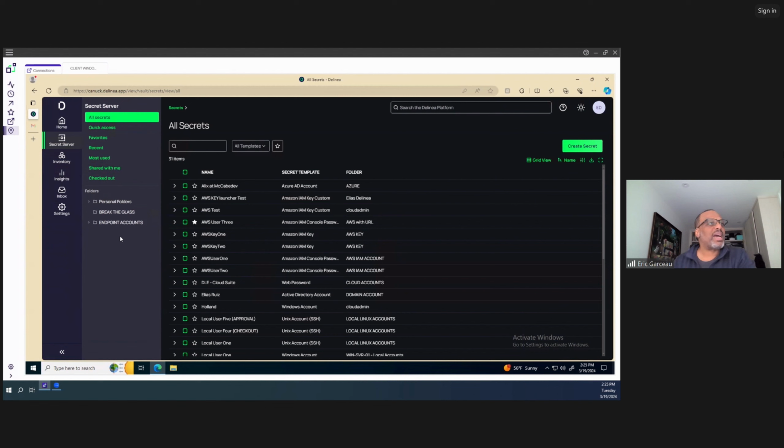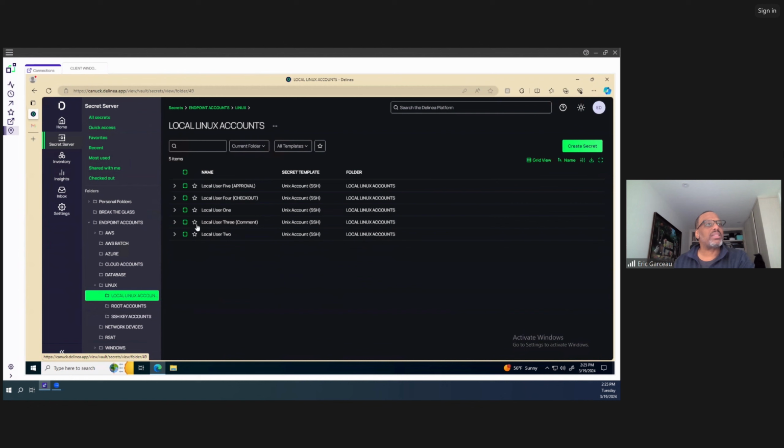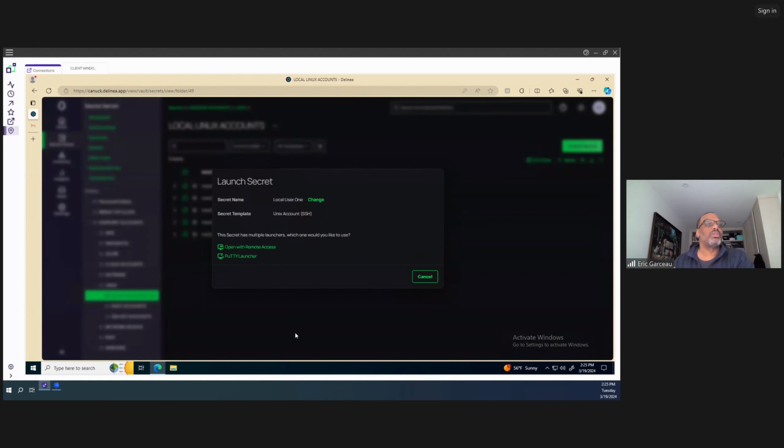As a user, I've been given access to a number of folders. Now, a vault is a structure, a hierarchy of folders. In this case, this is an endpoint account, and you can see here I can access different subfolders to go to my specific secret. As an example, here I have a secret called local user 1. I can click on local user 1 and just launch a session here. I have two choices in this case. I've got the remote access service that I will show you in a moment, or I can also call my PuTTY launcher, which is a local launcher on my machine.